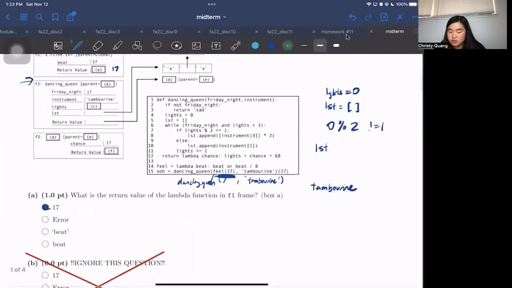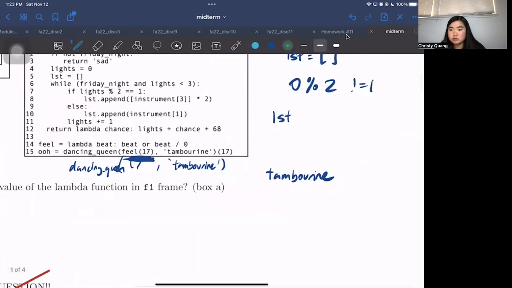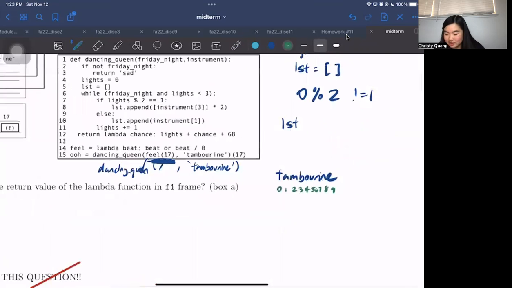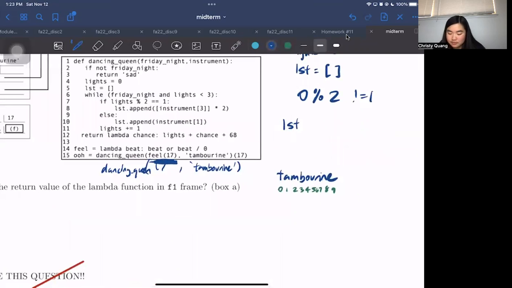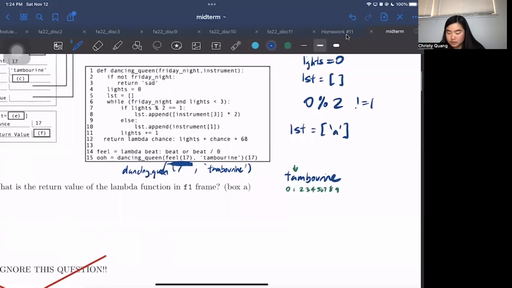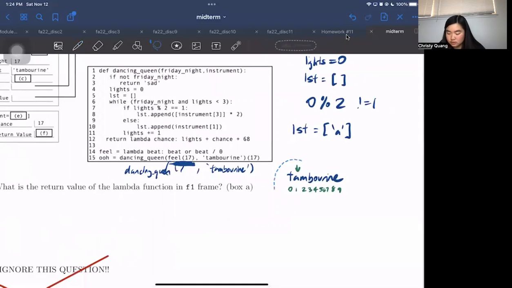And within strings, there are certain index values. So it would start at 0, 1, 2, 3, 4, 5, 6, 7, 8, 9, a little bit scrunched down there. But we want to append instrument 1, which corresponds to this A right here. So list is now equal to the character A within that list. And then lights plus equals 1. So let me move this to the side.